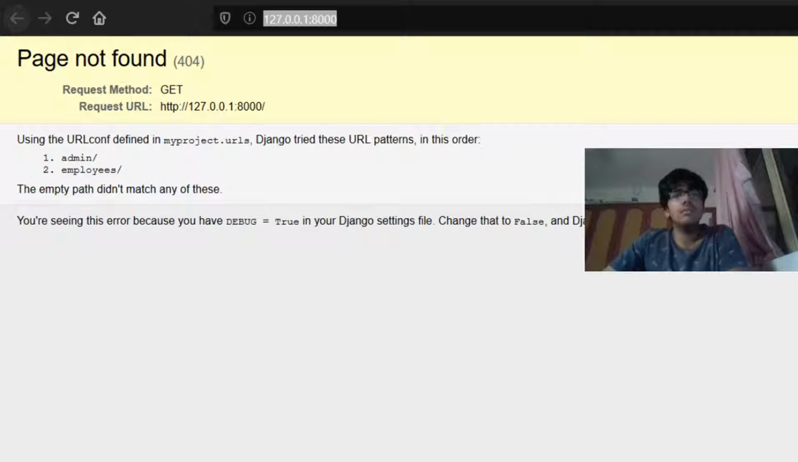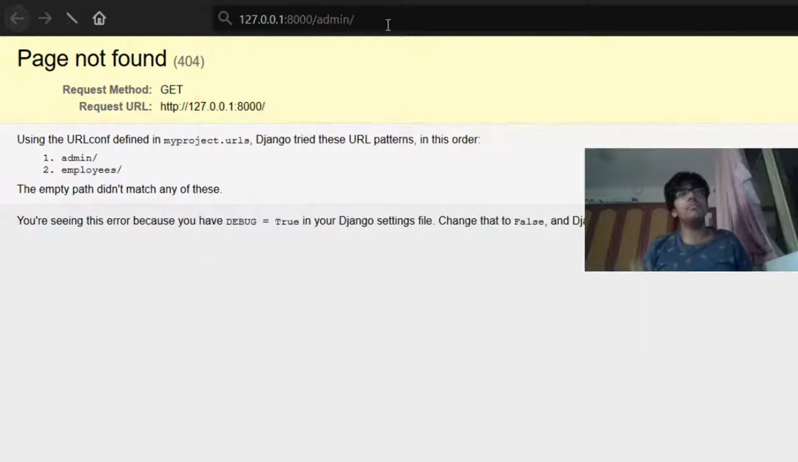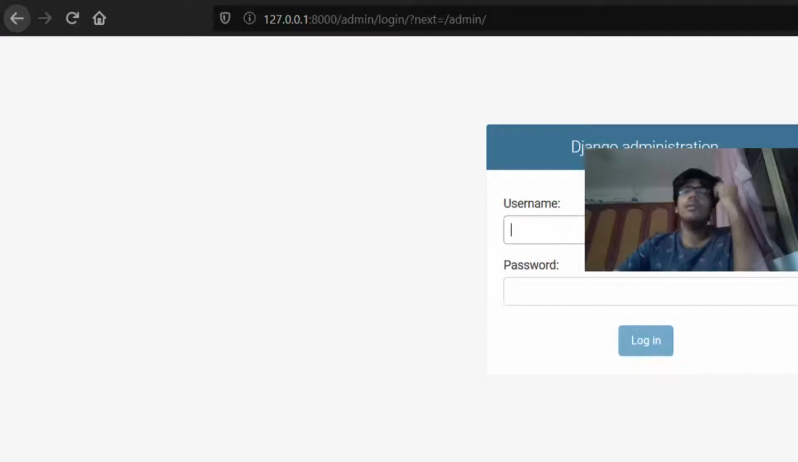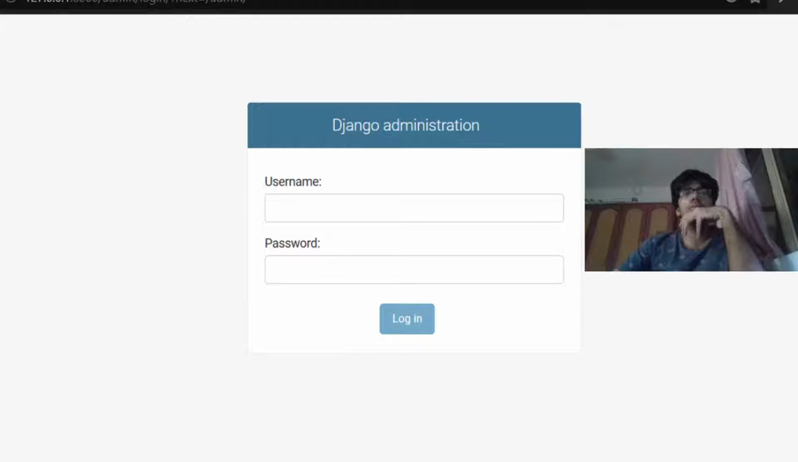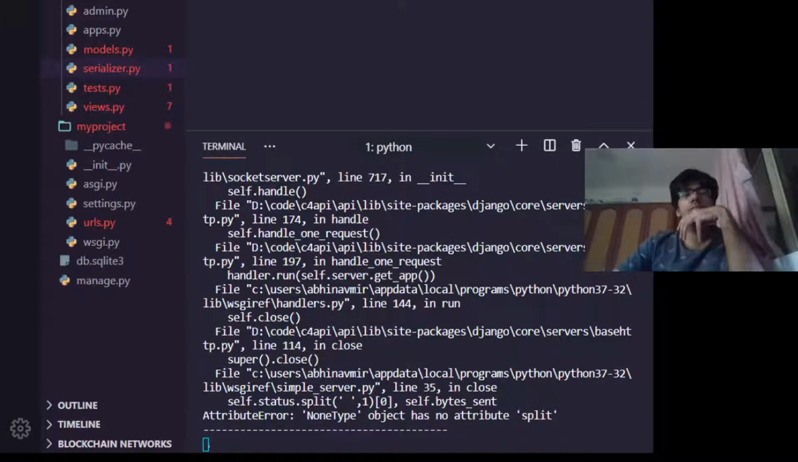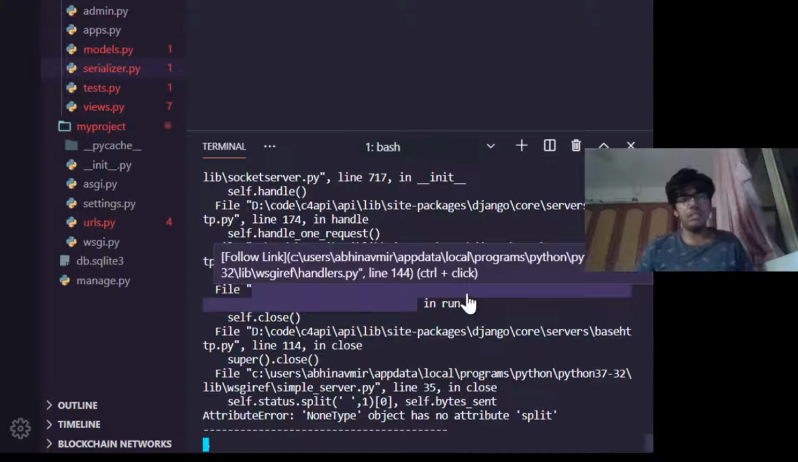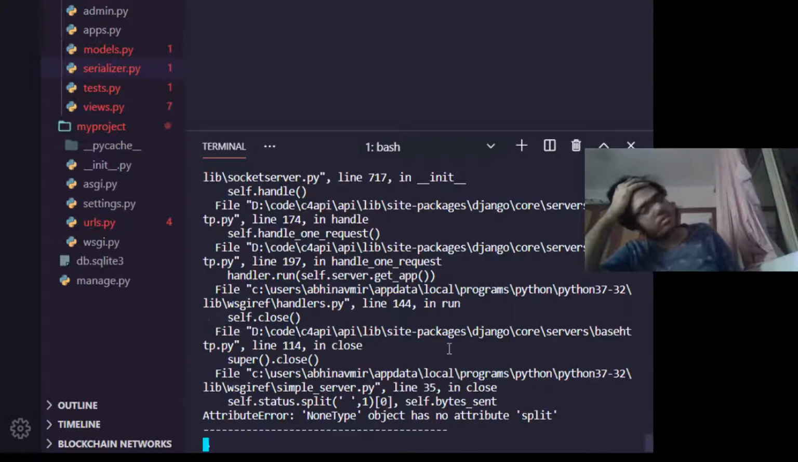So yeah, that's basically because of admin. We'll go to admin, and as you can see, it asks me to create a basic account. So I'll just shift over to my VS Code, and we'll first create an account. I forgot to create an account in the beginning. All right, it's taking some time. It's fine.